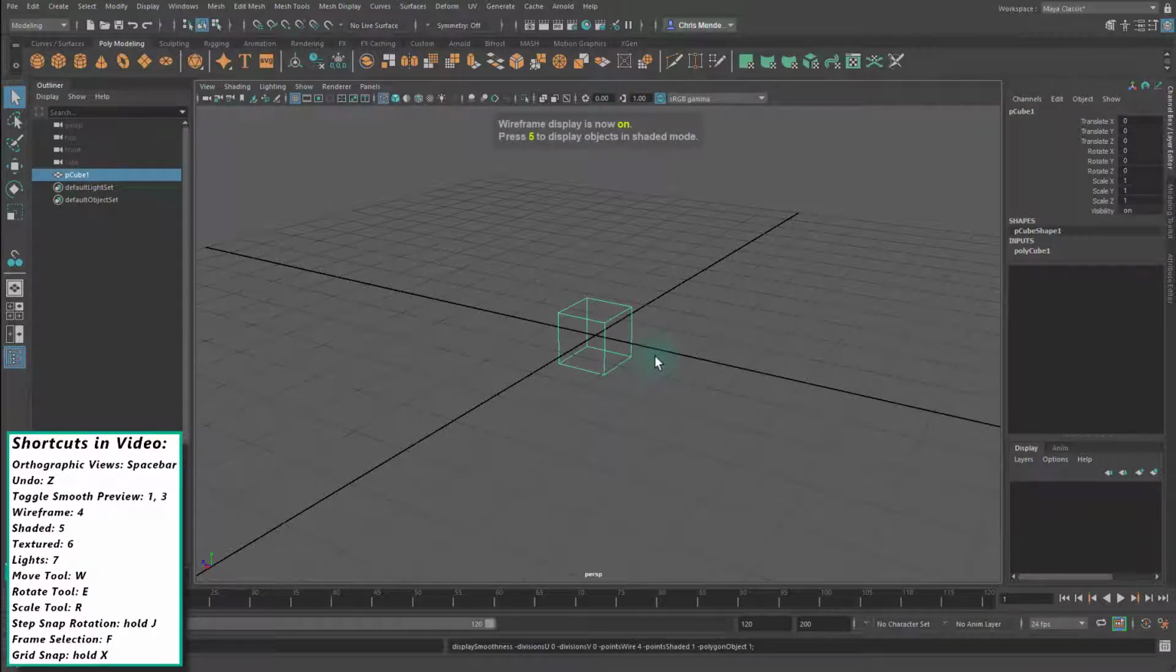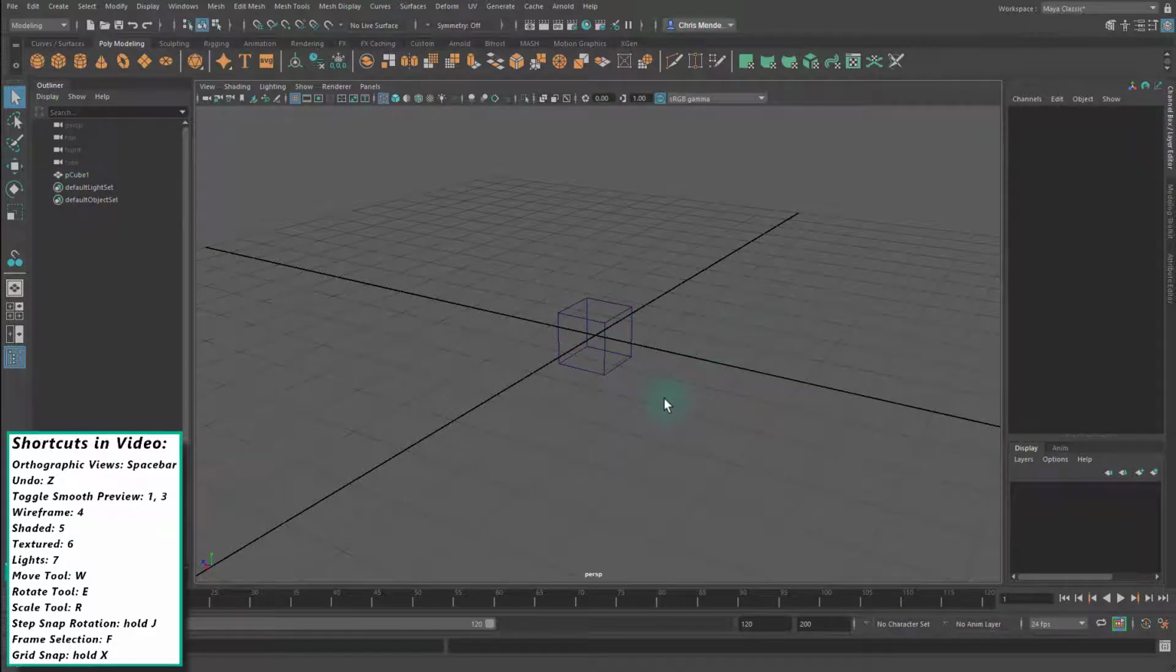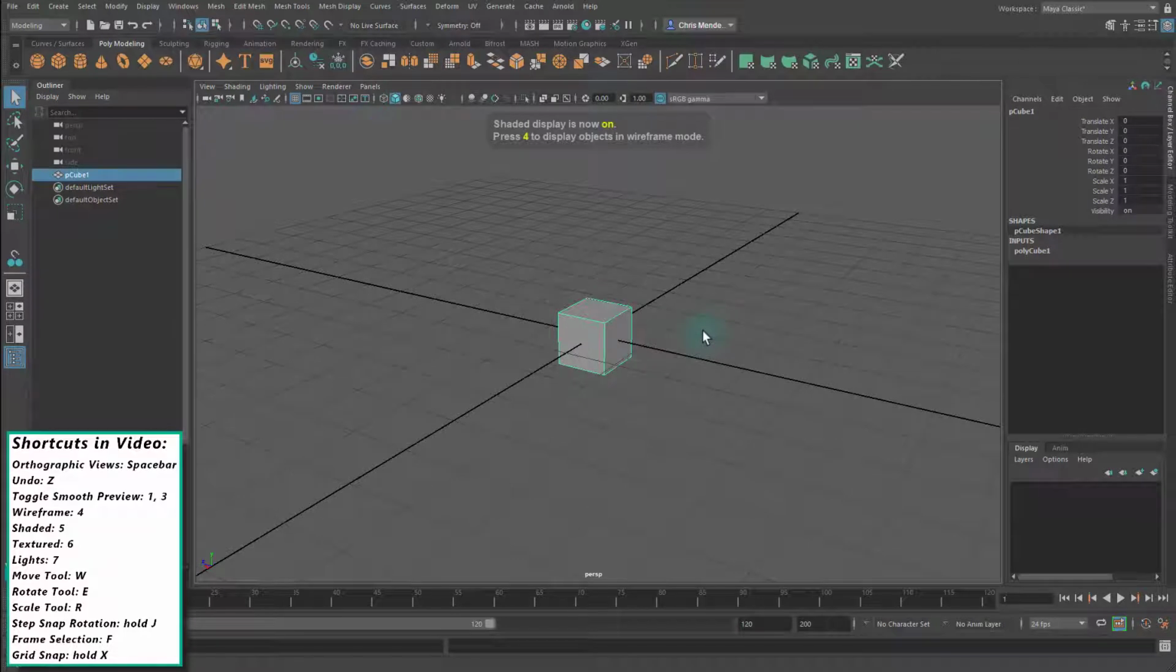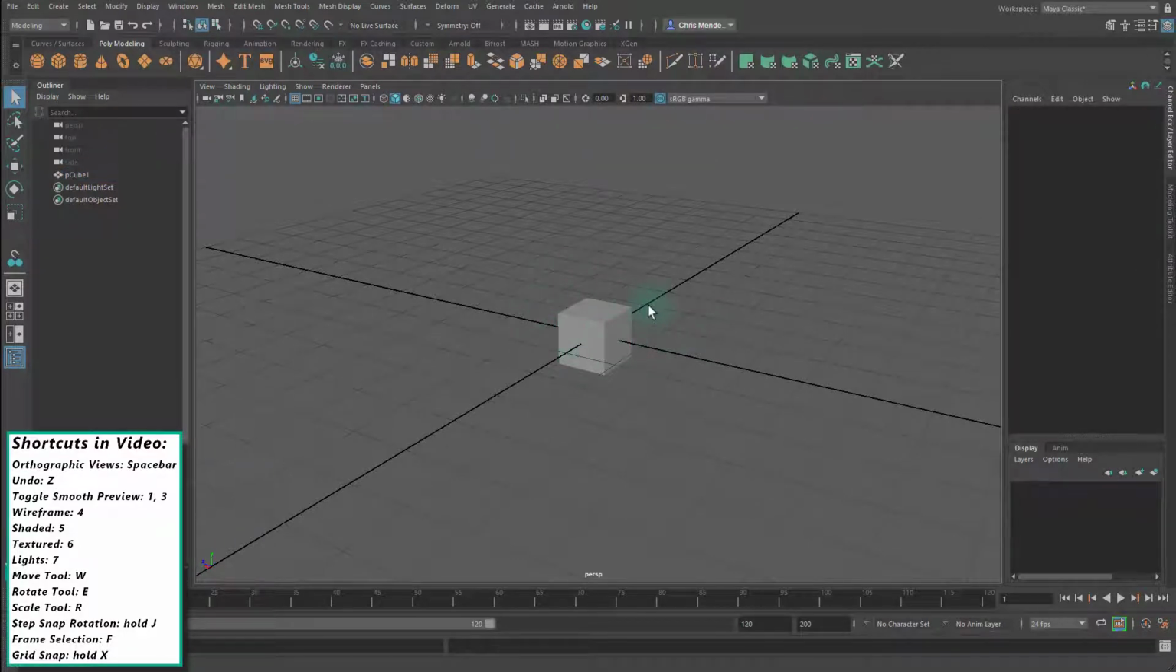If I hit 4 on the keyboard, it's the same as pressing this little icon right here. And this is wireframe display. So this is just showing the wireframe, right? If I click off the object, I can see the wireframe like so. If I hit 5 on the keyboard, this will go back to shaded display.